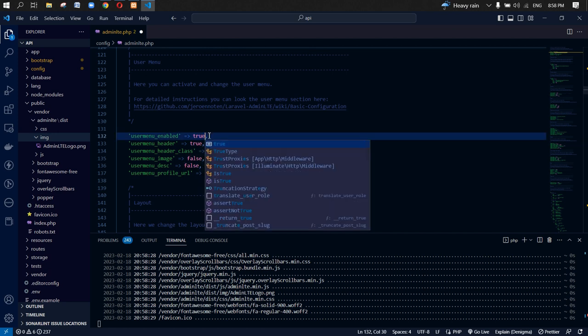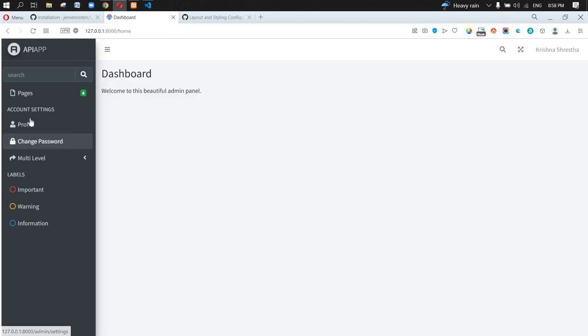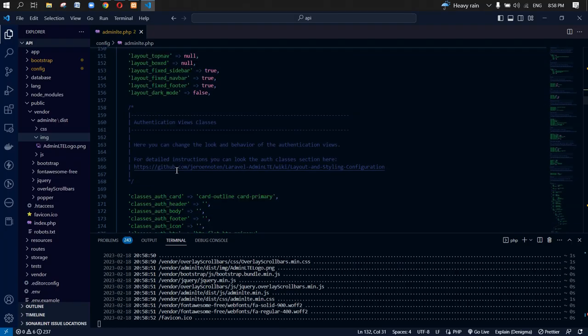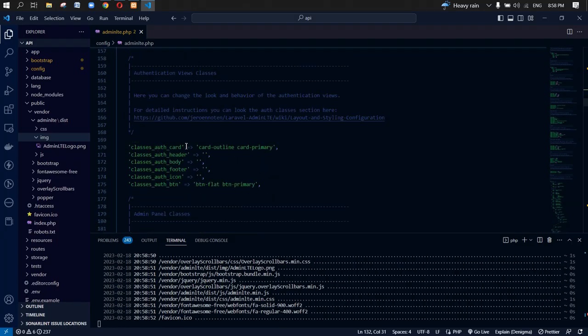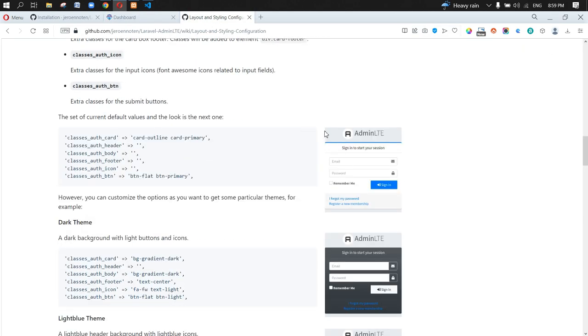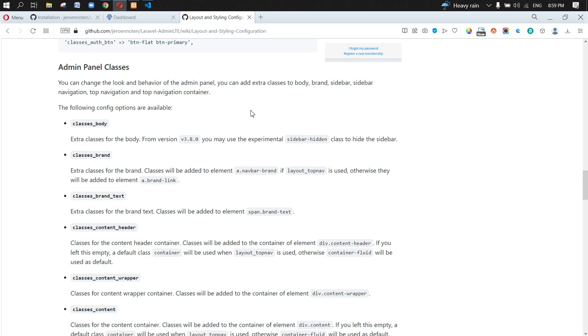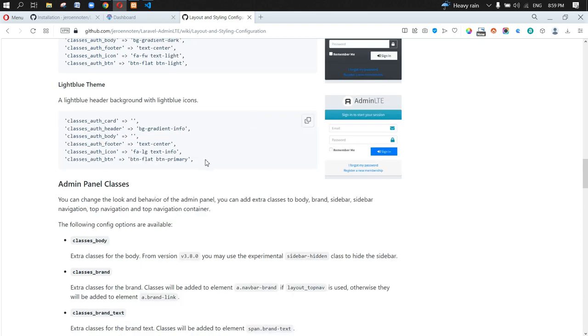And here is our user menu section. Let's make it true for now. Okay, we can change the card color from here as a default one, like for the auth panel. And if you go to the documentation, it will show every detail over there. So we can make a shadow, we can make a dark mode over there, and the button, everything we can change from here.